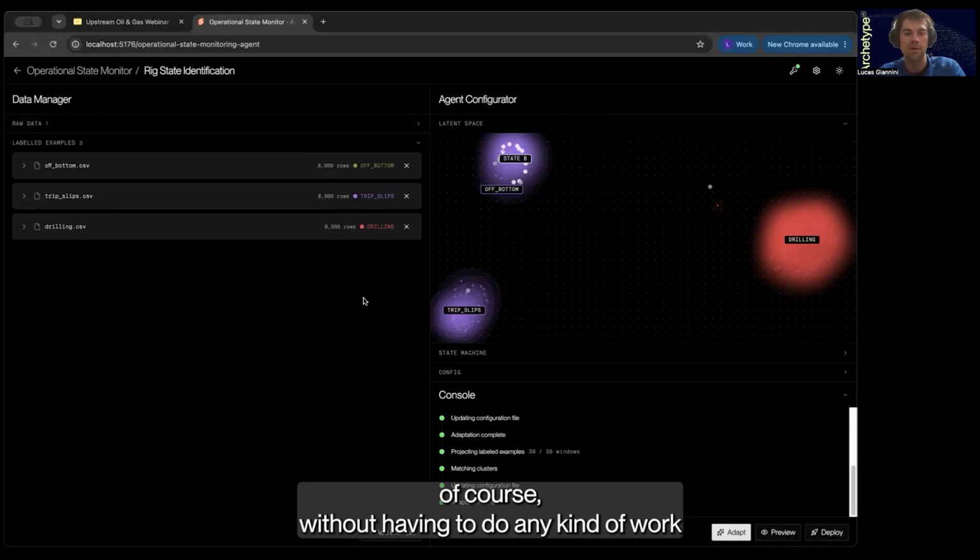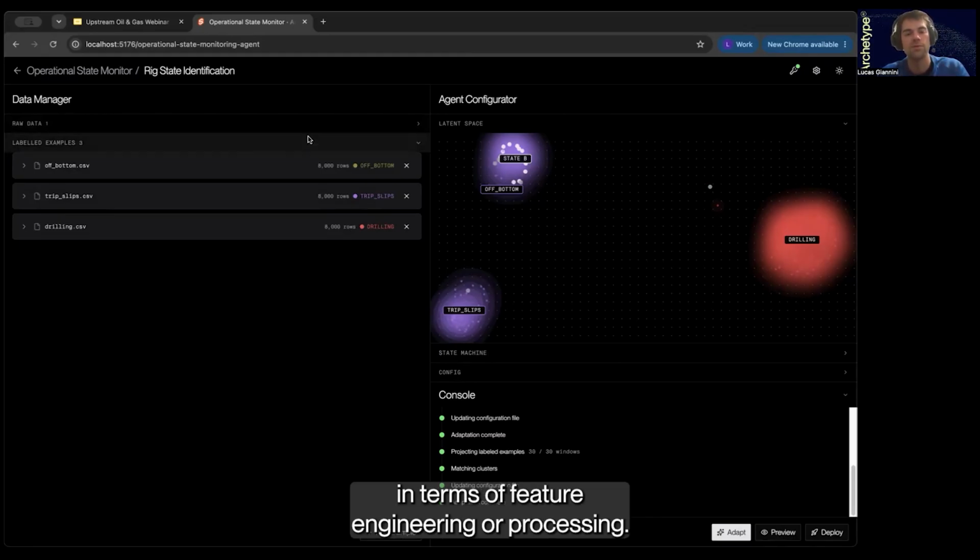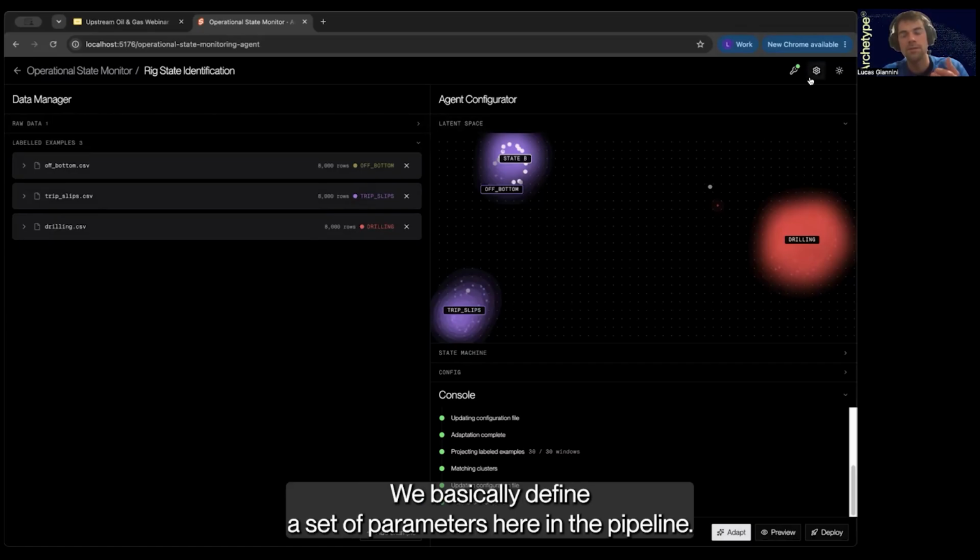And all of that, of course, without having to do any kind of work in terms of feature engineering or processing. We basically defined a set of parameters here, and the pipeline ran.